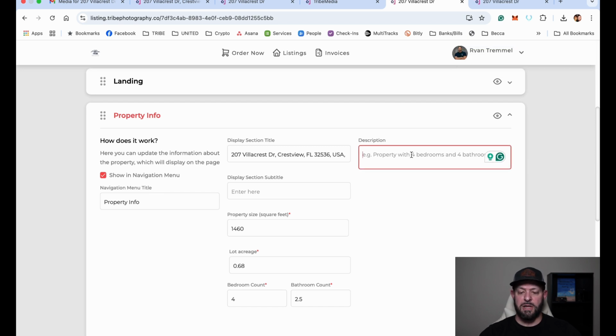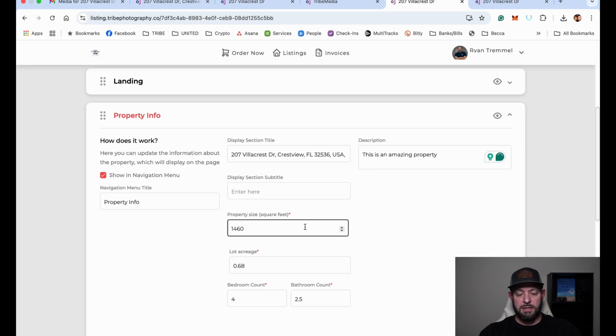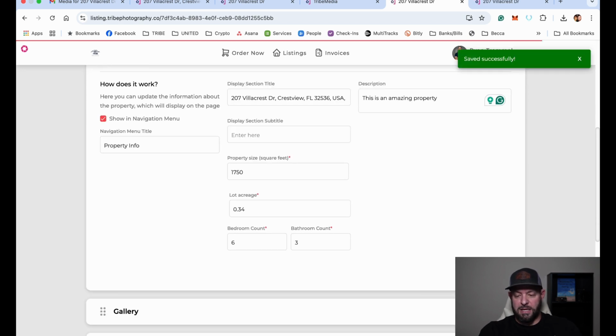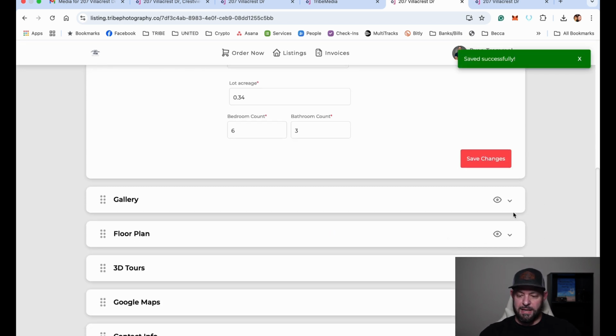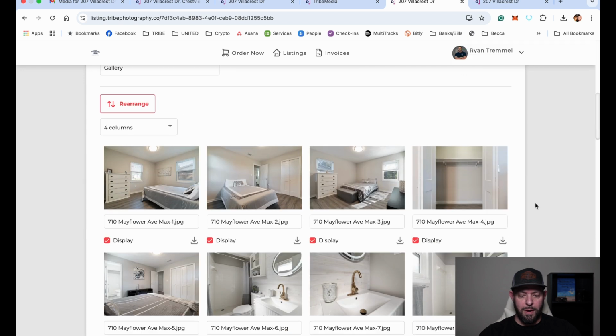Underneath, you have the ability to change the property information. So if you have a description that you've written for your MLS, you can put it in here. So this is an amazing property. All right, so we're gonna put that in there. This is where you can adjust the square footage of the home. We can adjust the lot acreage size. So we're gonna change the lot acreage size. The bedroom count is 6, bathroom count, let's put it at 3. Save those changes. And now that is going to be updated in the single property website.